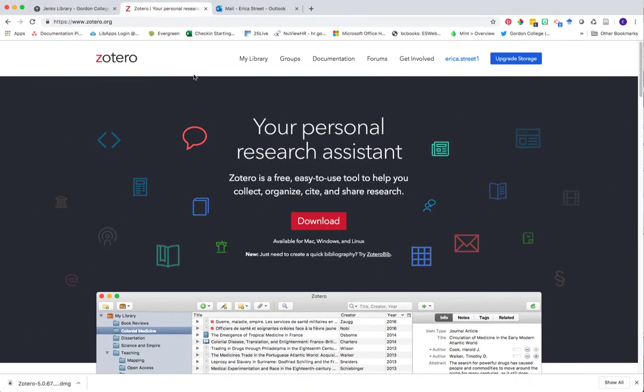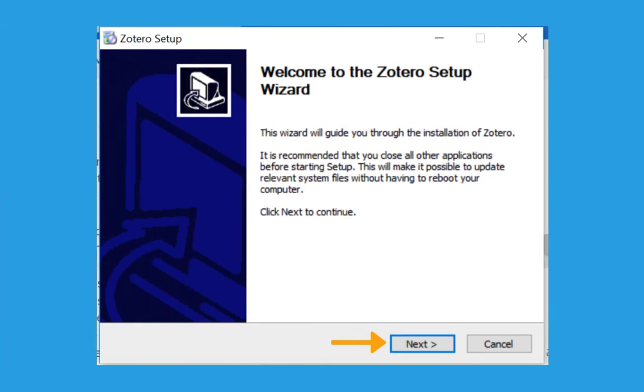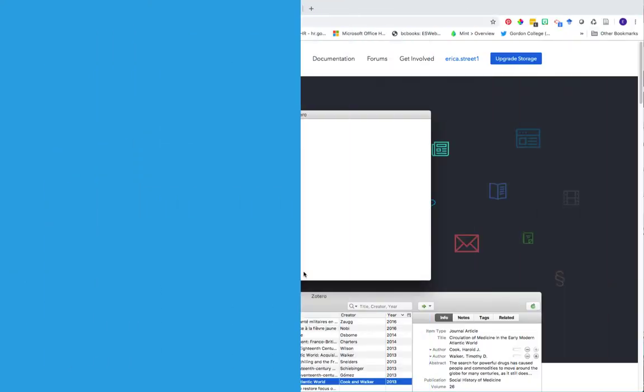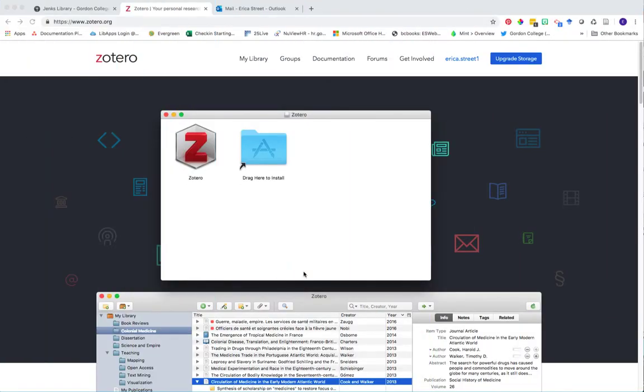Now that we have registered and installed the Chrome connection and started the download for the app, let's open the downloaded Zotero file that's sitting at the bottom of our web browser. This next process will be slightly different for Macs versus Windows machines. For Windows, follow the steps that appear on the setup wizard and choose the standard setup option. For Mac users, continue watching as we work on installing the app.